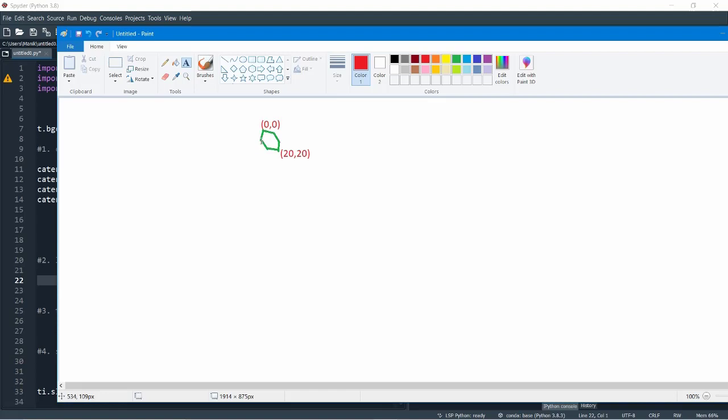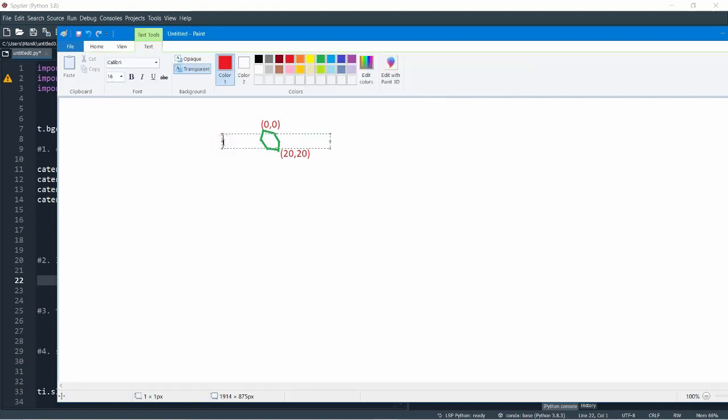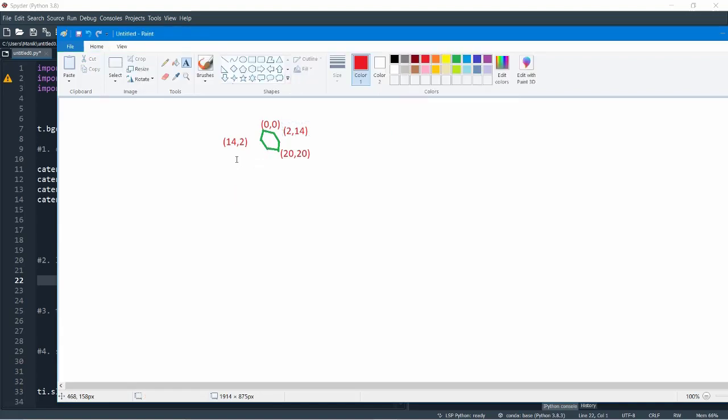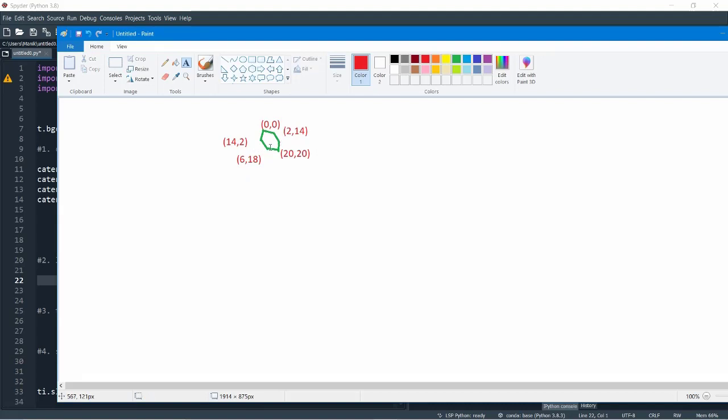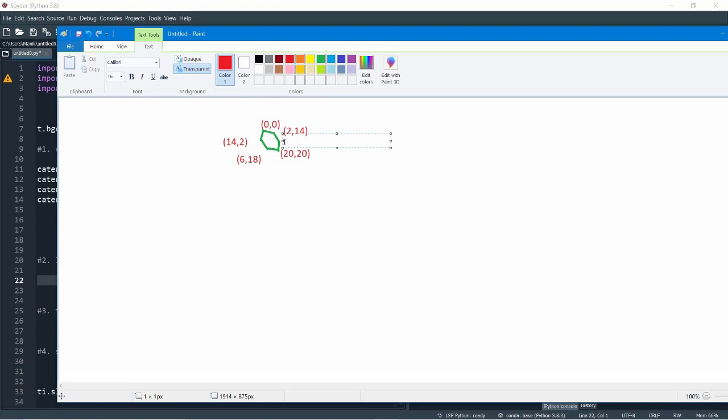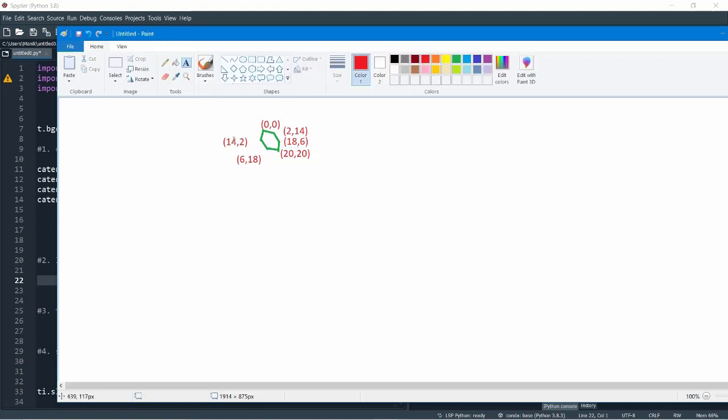Let us suppose the coordinate of this point is 14, 2. 14, 2 is the coordinate. So what is the coordinate of this point, guys? It is 2, 14. Similarly, let us suppose the coordinate of this point is 6, 18. And the coordinate of this point, which is opposite, is reversed: 18, 6. Simple.